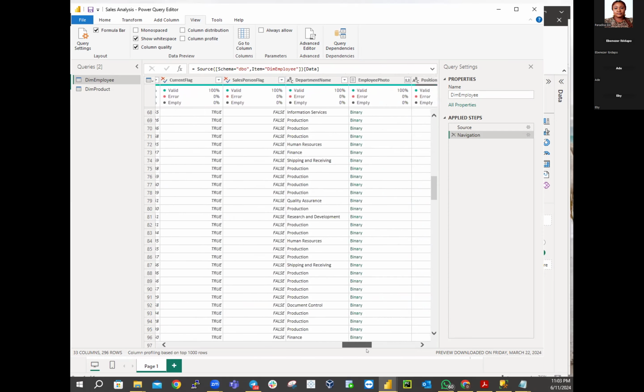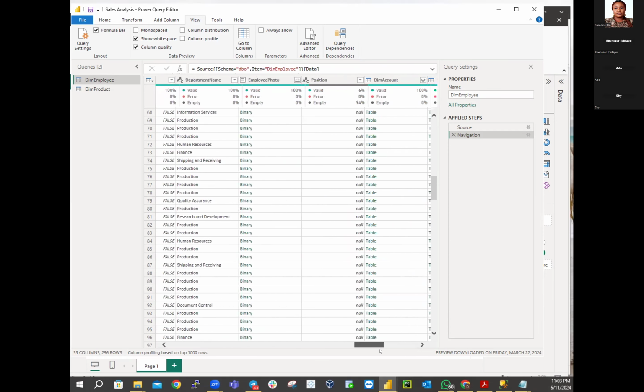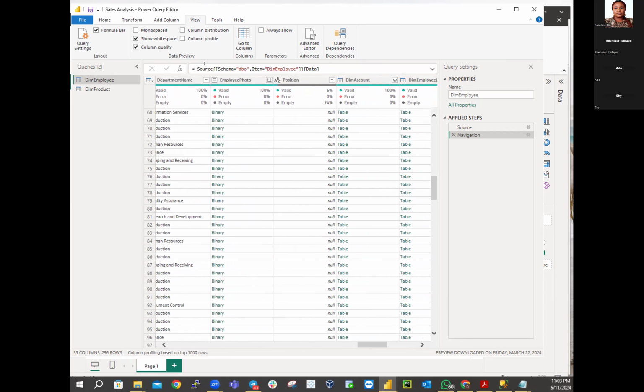I want to show another funny one here. Aha. Look at this position. It's telling me I have only 6% valid. 94% of this column is not captured. Can you see that now?